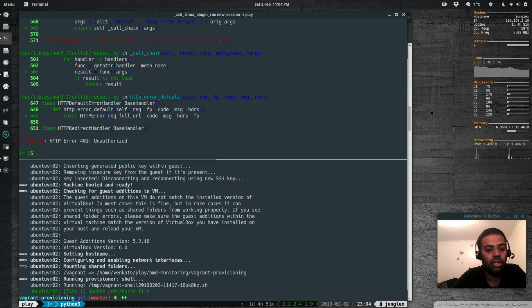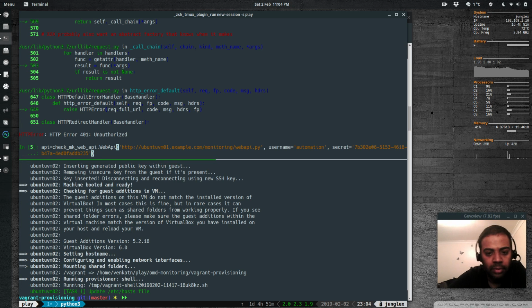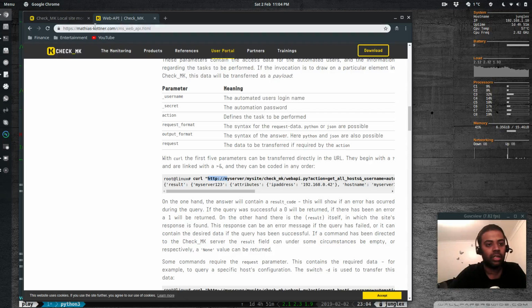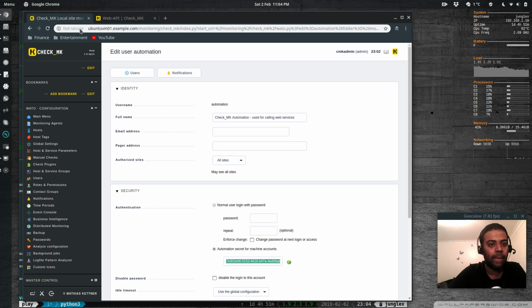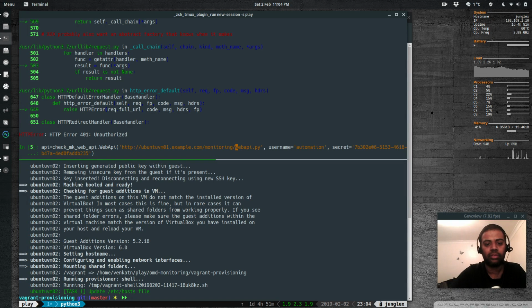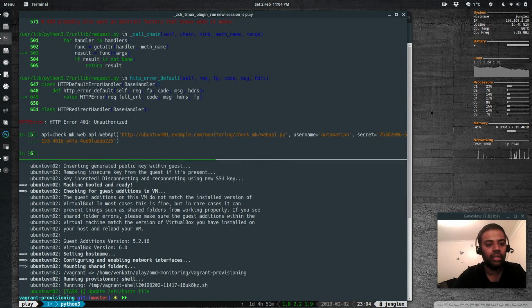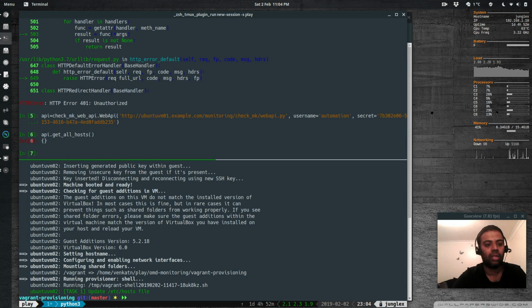HTTP error 401 unauthorized. Why is it so? Okay, I don't think I did it the right way. Username web API, ubuntuvm01.example.com, that seems to be correct. Monitoring checkmk. I think I missed checkmk. checkmk/web API.py. api.get_all_hosts. Okay, cool. So that's worked.